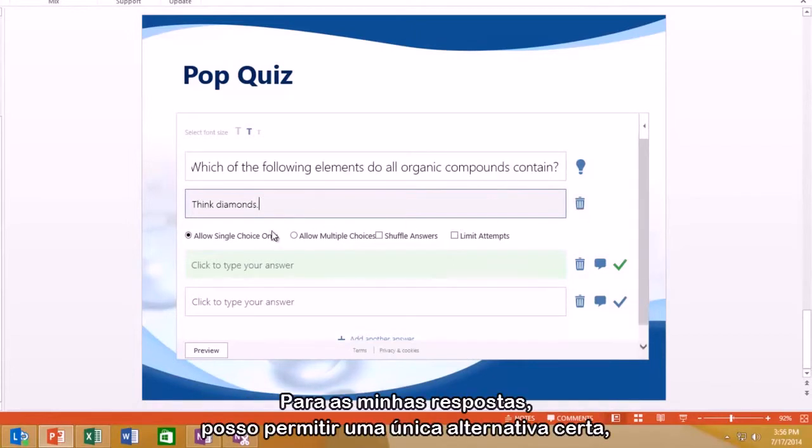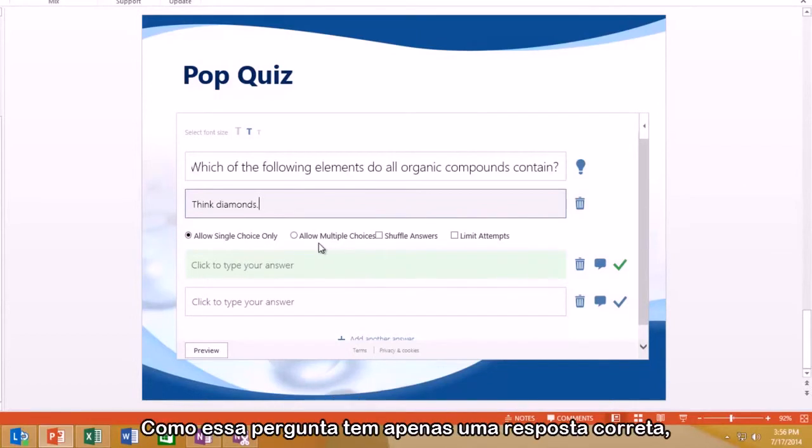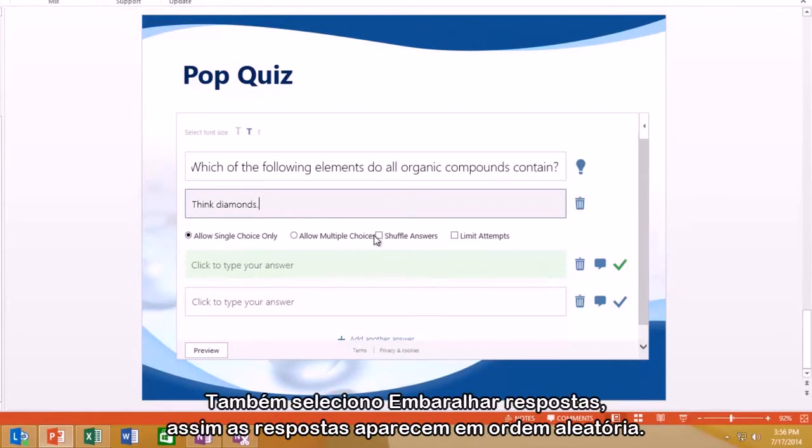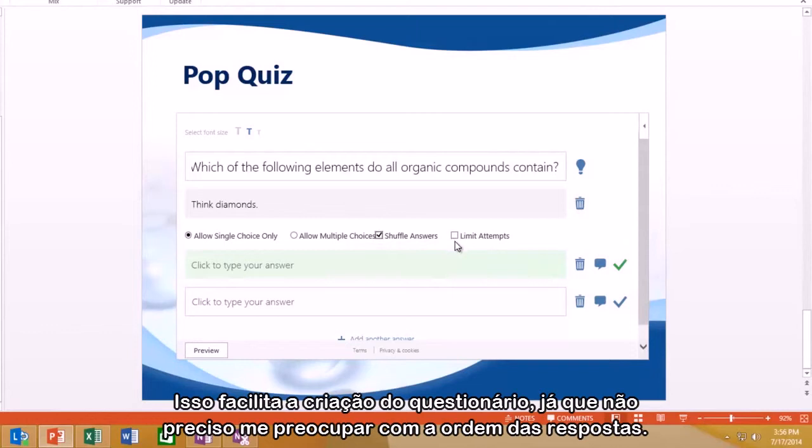For my answers, I can choose to allow a single choice or to allow multiple choices. Because this question has only one right answer, I ensure that Allow Single Choice Only is selected. I'll also select Shuffle Answers. This way, the answer choices will appear in random order. This makes it easy for me to write my quiz without worrying about randomizing the answers.